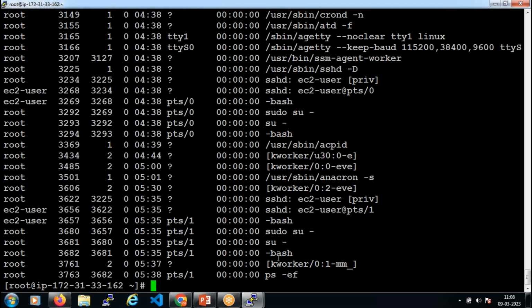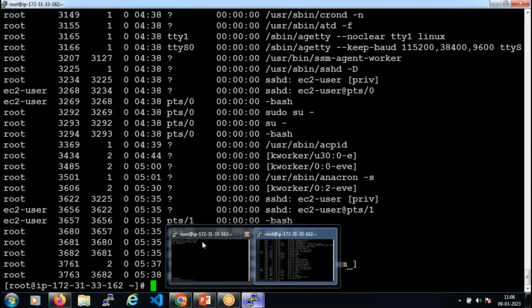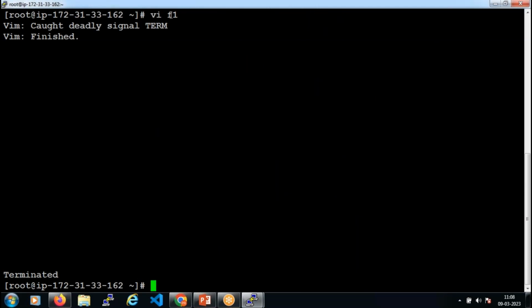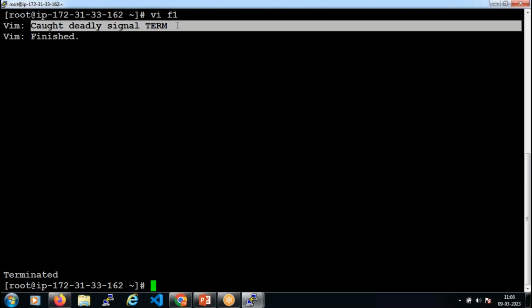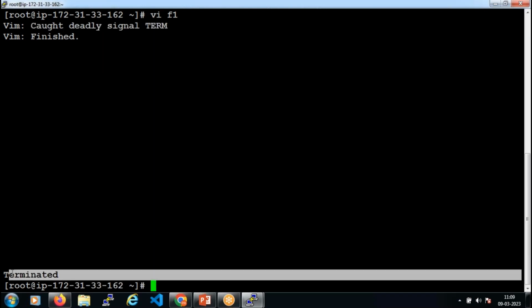You may be wondering what will happen to the vi editor that is actually opened in the other terminal, right? If you go back to the other terminal where the vi command was opened, you see that it caught deadly signal TERM and you can see Terminated. So wherever that process was actively running, that process is terminated because the corresponding process ID is killed.